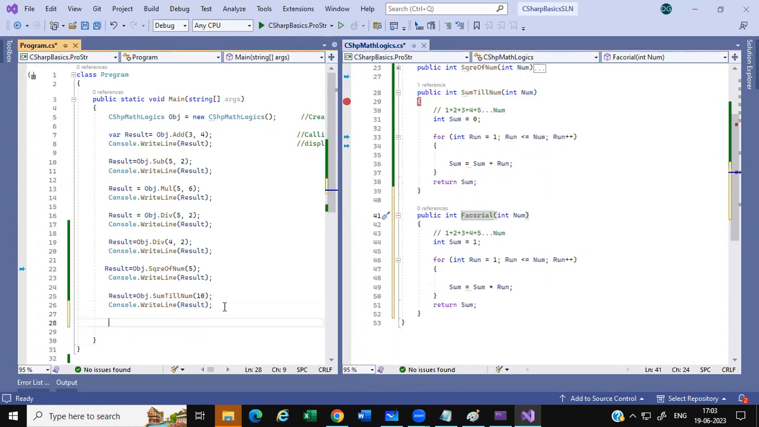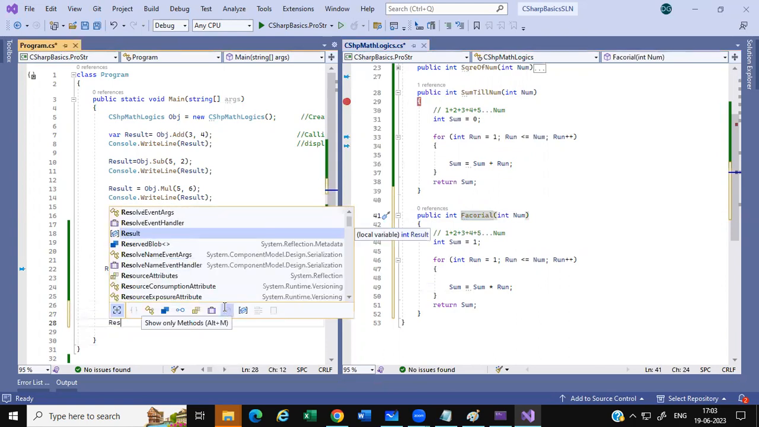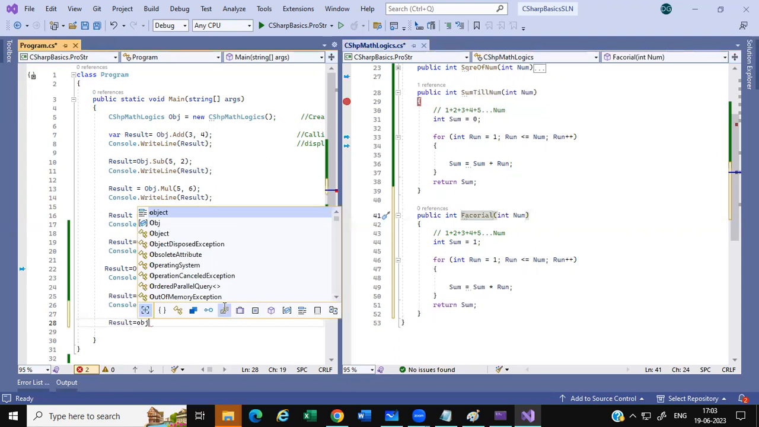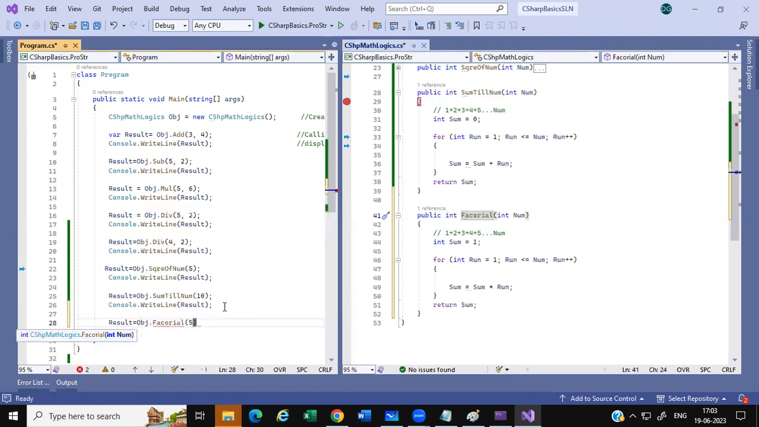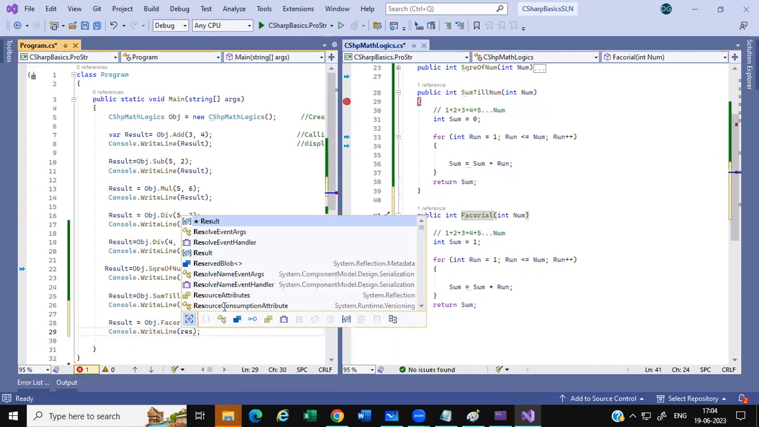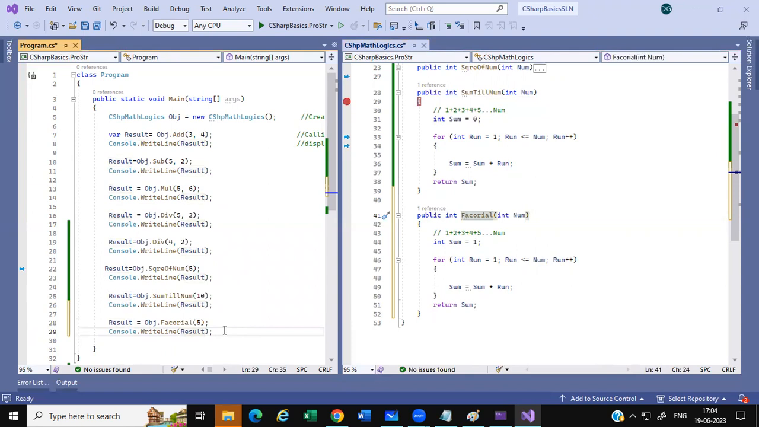Same way we can call the result equal to obj.factorial and the 5, and then you display the result values. Now factorial 5 is 5 into 4 into 3 into 2 into 1. It should be 120.